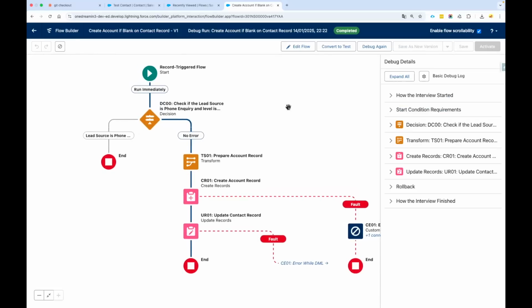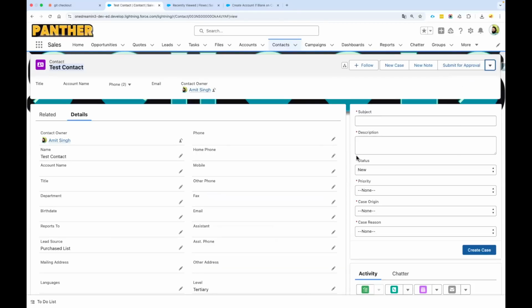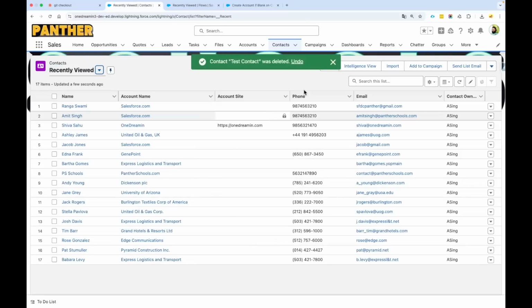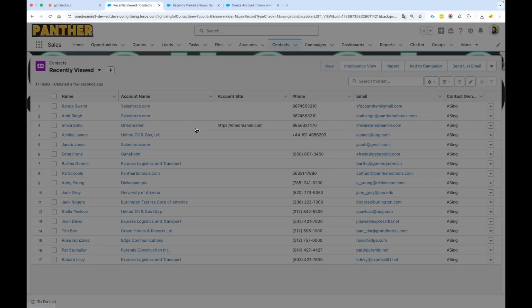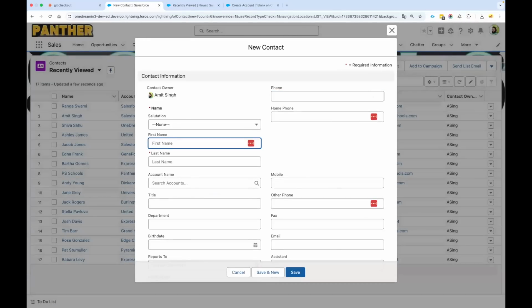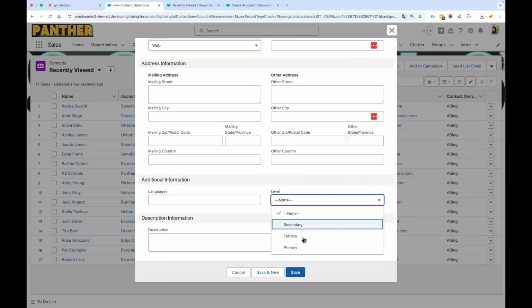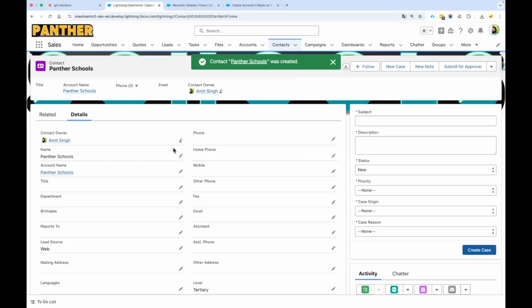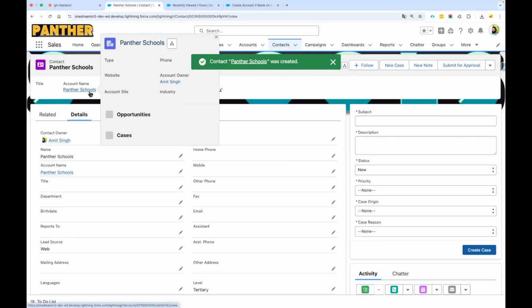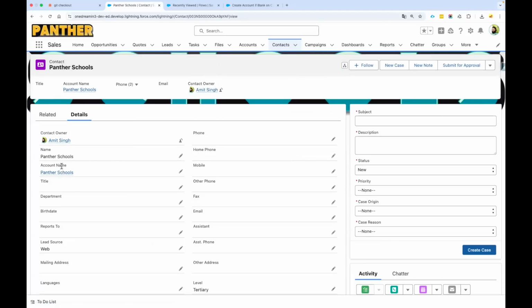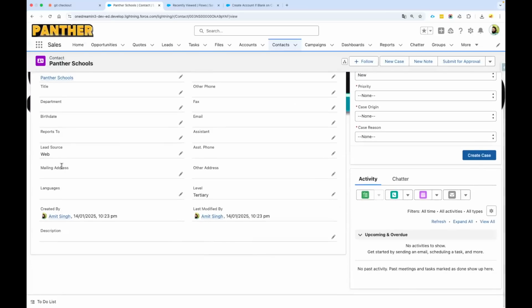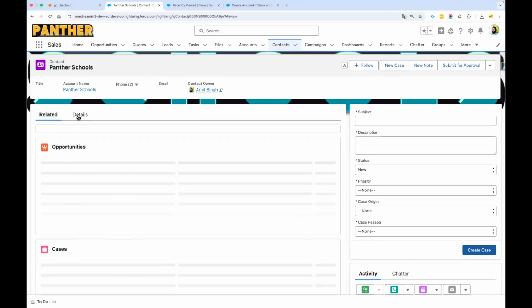We can activate and we can go back to test it. So let me delete this contact. I don't want to keep this contact unnecessarily, and let's create a new contact, and I would say maybe PantherSchools. Lead source could be something else, maybe web. Label is territory again. Save it, and you see the account is created with the same name associated under the contact, and we are done. Our flow is working fine.